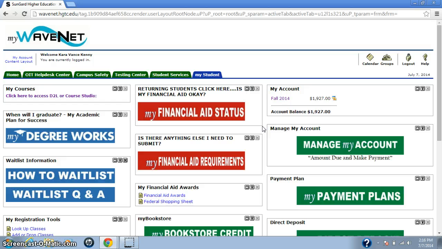But now to get to the Desire2Learn website, you're going to locate and click the link to access D2L or Course Studio in the upper left-hand corner of your screen. So you'll see that here. D2L is simply short for Desire2Learn. So if you hear me say that again, that's what I'm referring to. So you're just going to click on that link.